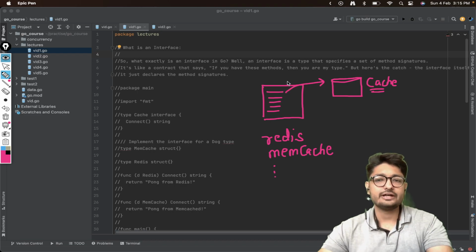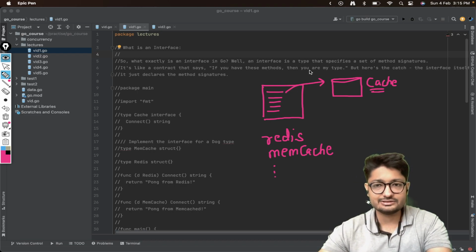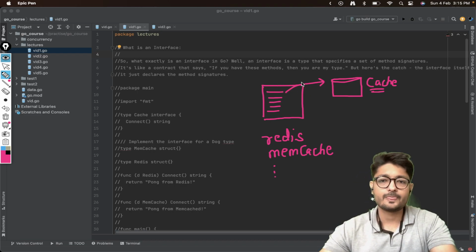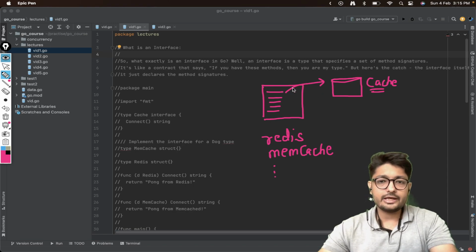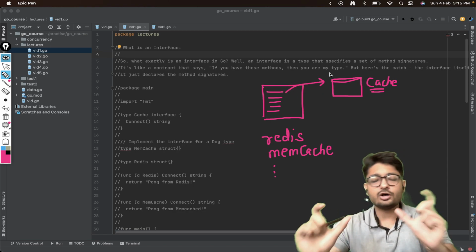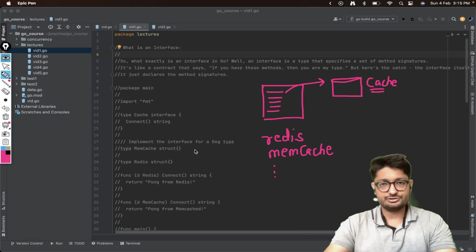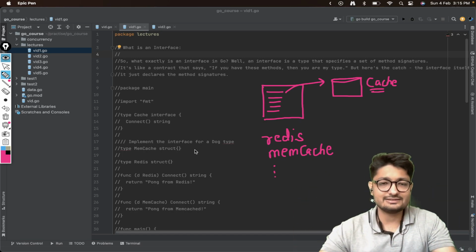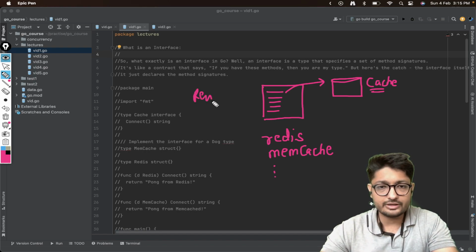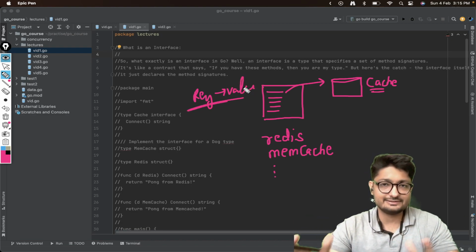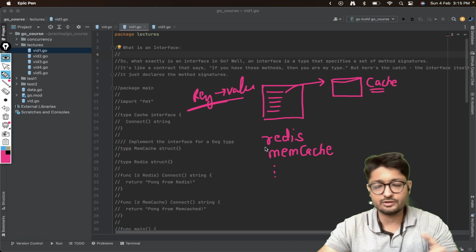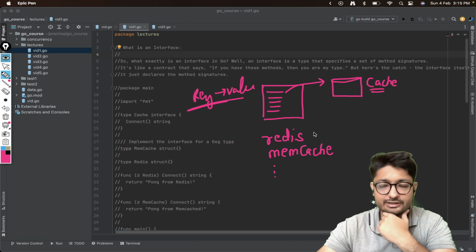Our code internally uses the cache and stores some responses. Let's say both of these caching providers have the same logic: a cache is some sort of key value pair for fast retrieval. You have a key, and for a key you get a value. Internally both are the same, just the providers are different. Let's say you're currently using Redis.